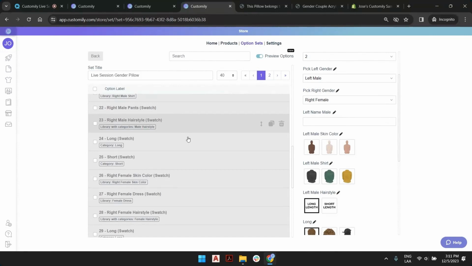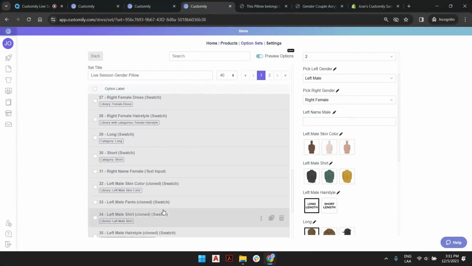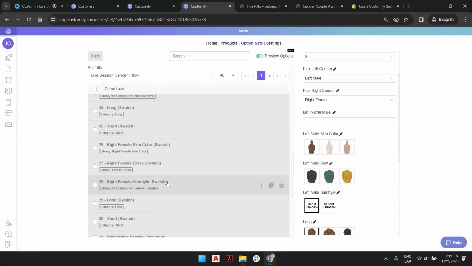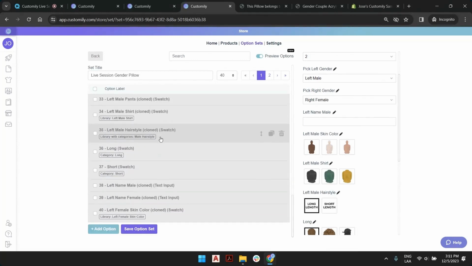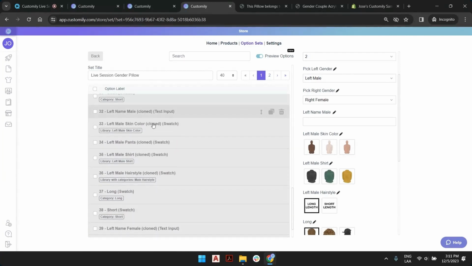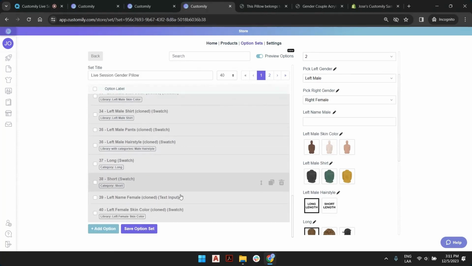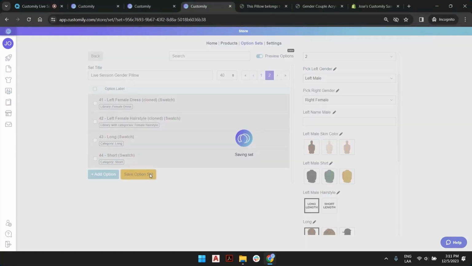and probably the right female is number 26, but I think it's somewhere in here. Oh, here, like that. Finally, the name of this one would be left male, skin color. Okay, this one should be here. Pants, shirts, and hairstyle, and the name of the female, which first will be the skin color, then will be the dress, and then the style. So now let's save it.